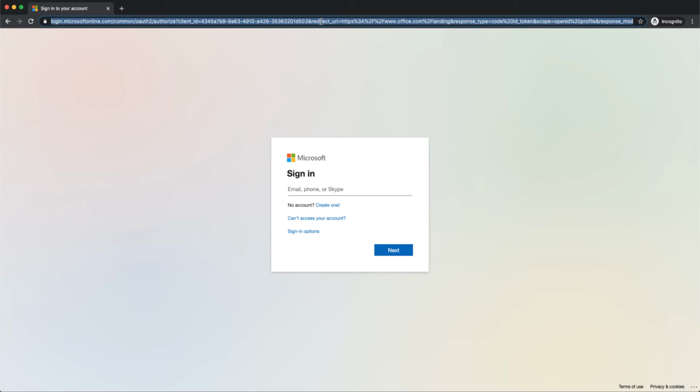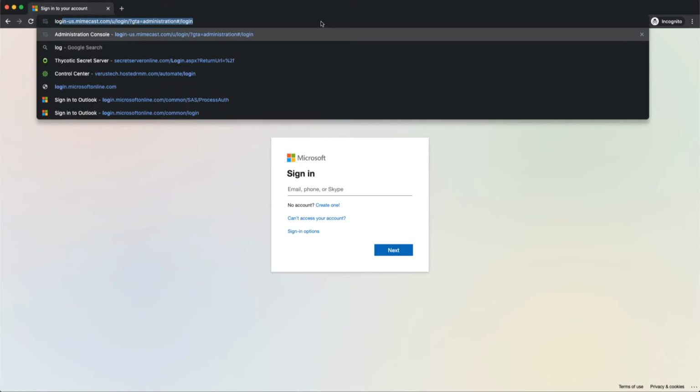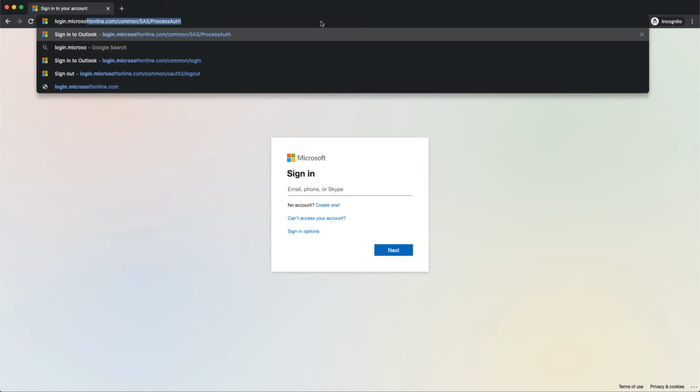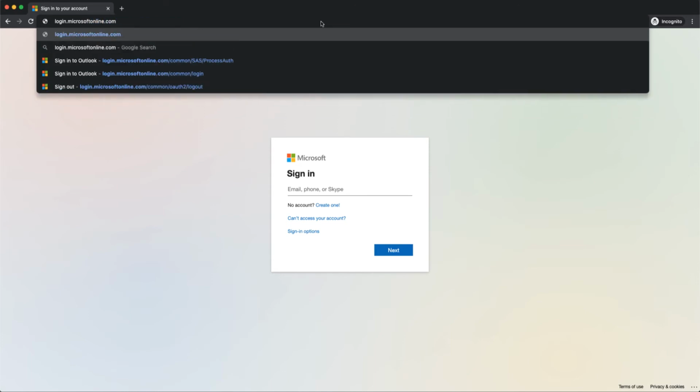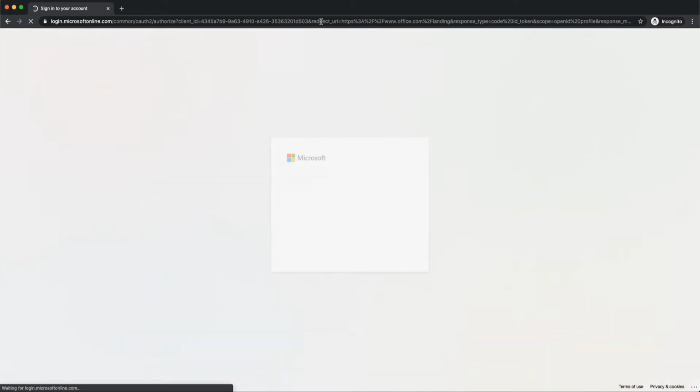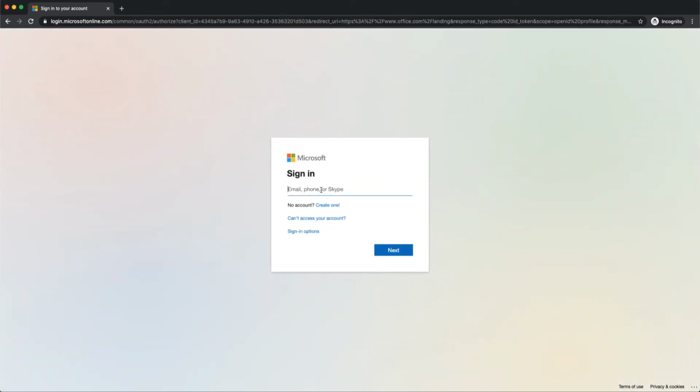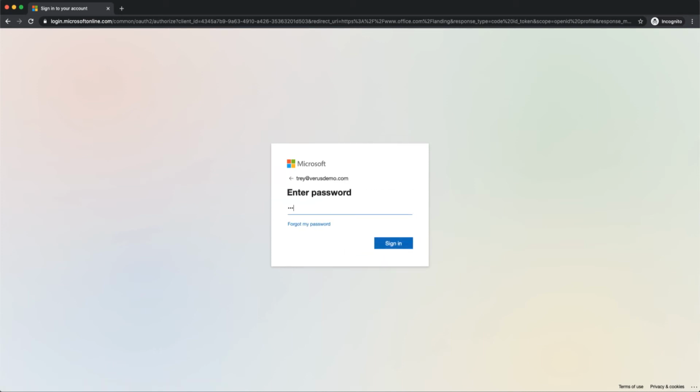Unless you have another shortcut you've been given, which some people have set up, the standard place you can always log in is login.microsoftonline.com. You can always go there, and it'll give you this page to log in. You put in your email address that you've been given and your password.